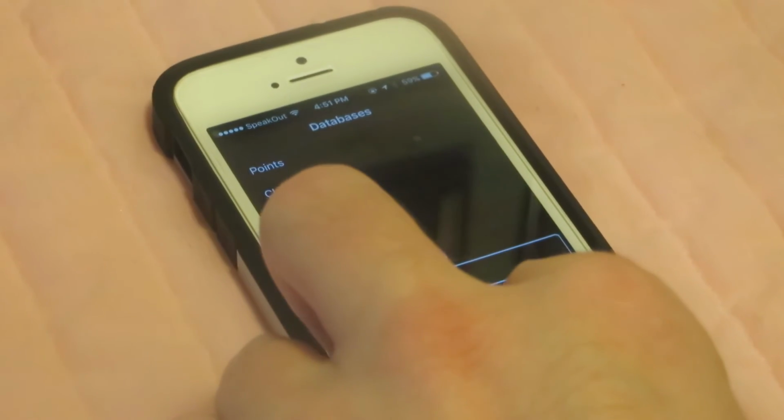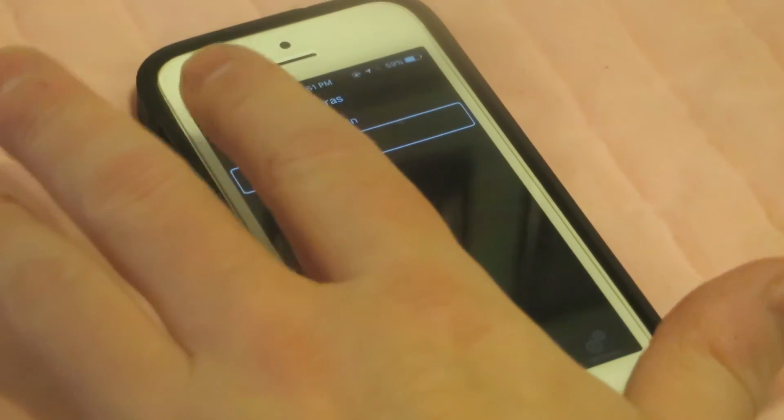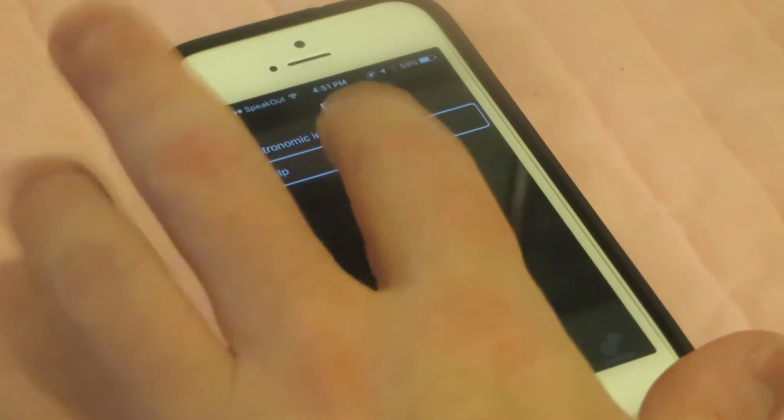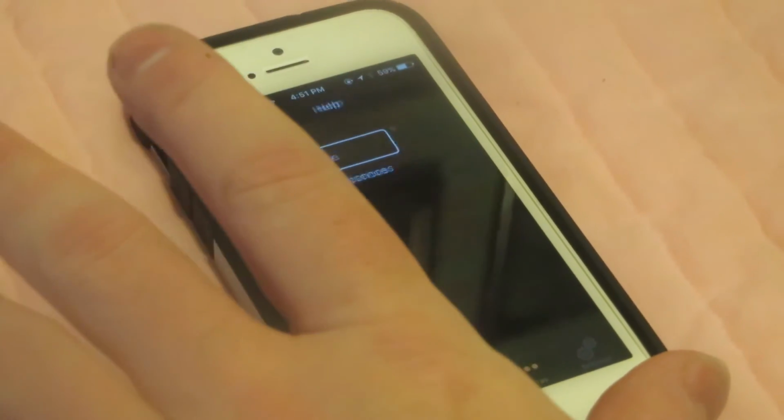And now the only other addition that's sort of major is in extras. We have Extras, Settings, Help. We have a help option now, which should have worked when I clicked on it, but didn't. Oh, there we go.